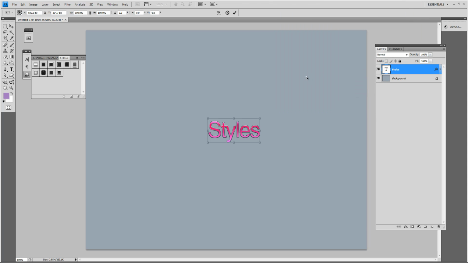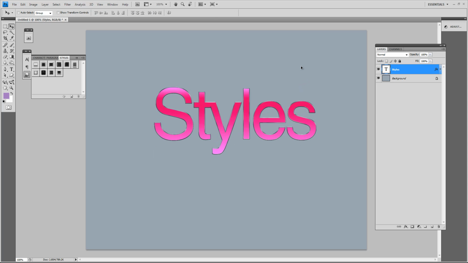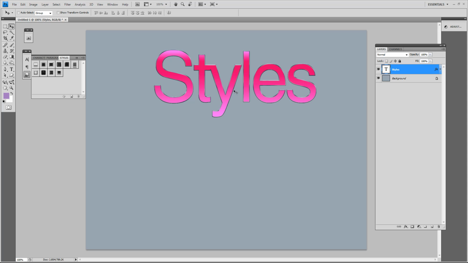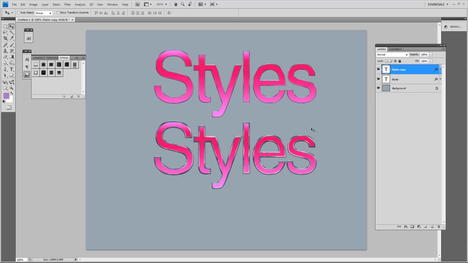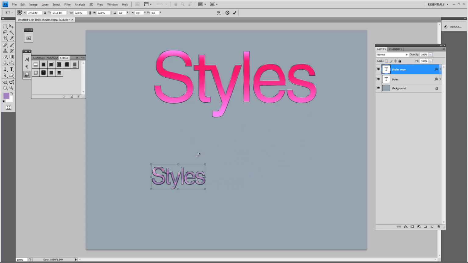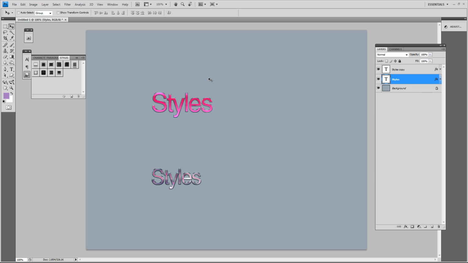Now if we scale this back up to our original size, it looks a lot different to our original style. So what we can do, if we duplicate this layer here and click on our original style, you can see the difference. Now this one could look much nicer for titles, but as we saw before, when we scale this down, it didn't look very nice at all. But when we scale the top one down, it's much better.